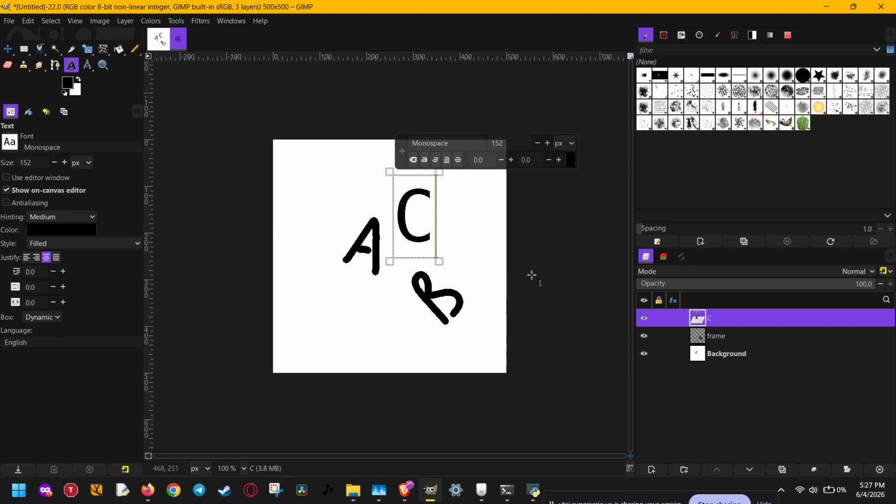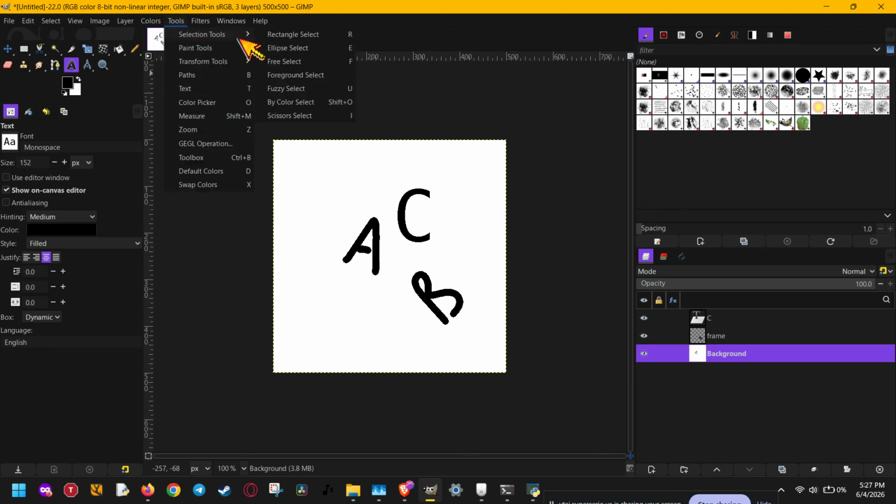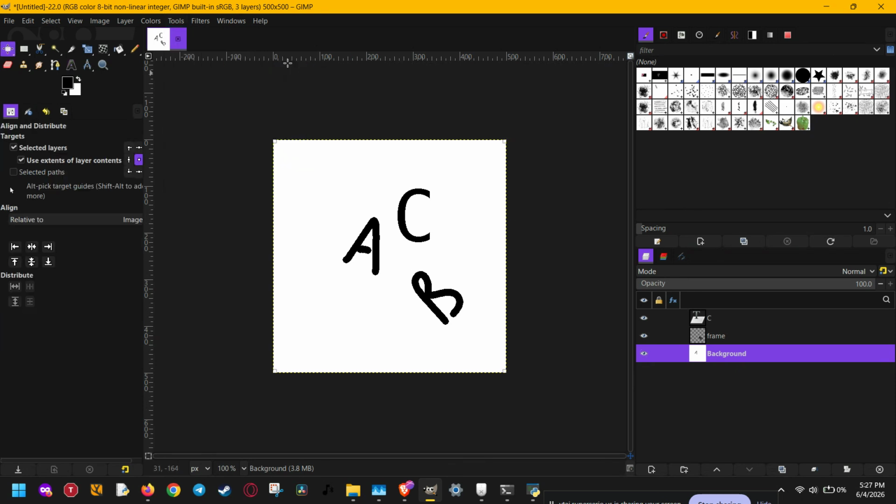First, you need to activate the Align tool. At the top of Gimp, open the Tools menu, then move down to Transform Tools and click Align. If you prefer keyboard shortcuts, you can also press Q to activate it faster.